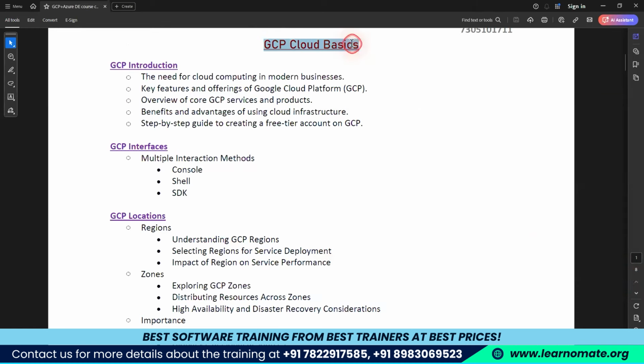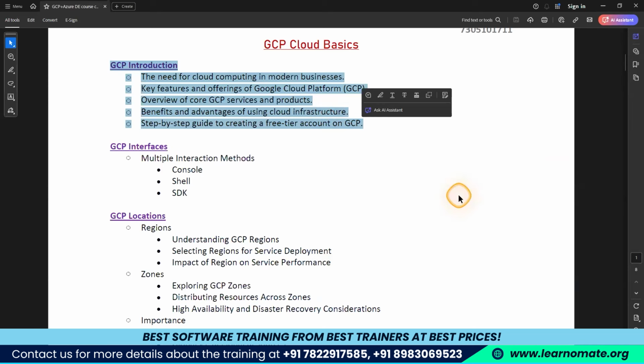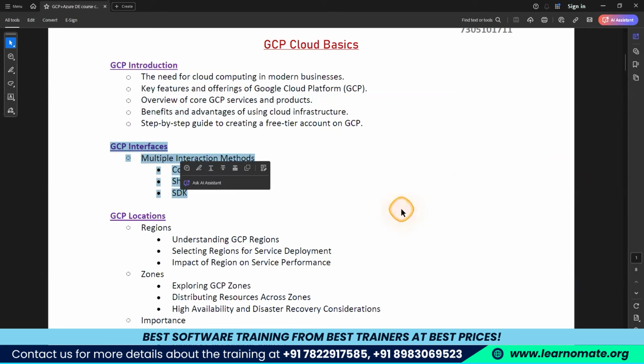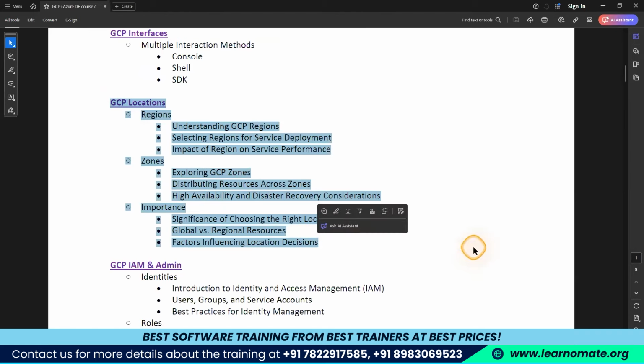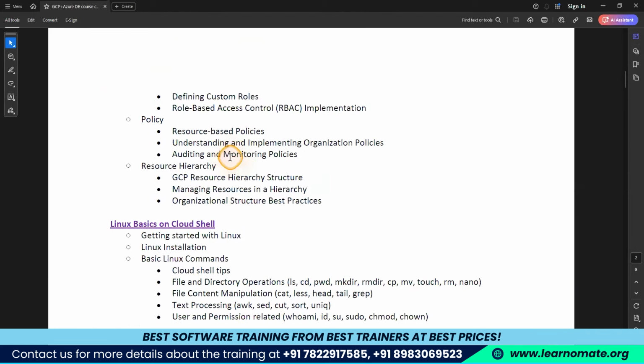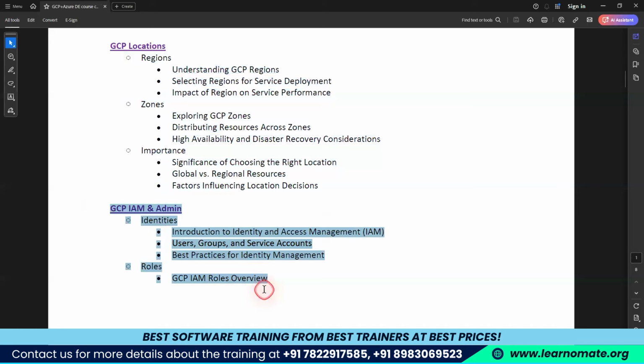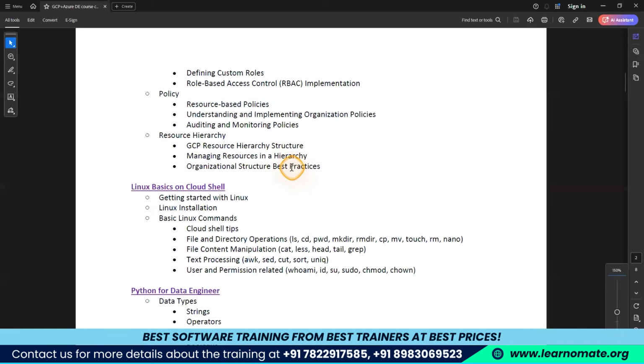We will be starting with the cloud basics, guys. Maybe in our next session, we are going to start with the GCP cloud basics. We will talk about the GCP introduction, what is GCP, and the overview of the services and products. Next, we are going to talk about the GCP interfaces, what GCP interfaces are available, and the GCP locations. And we will talk about GCP IAM and admin.